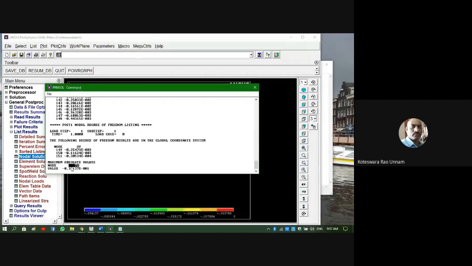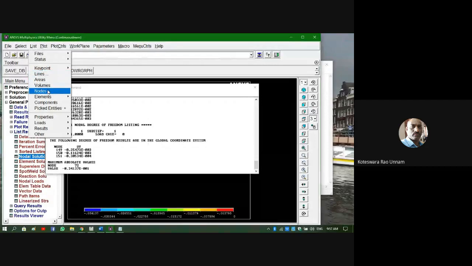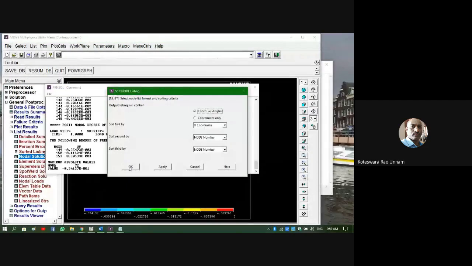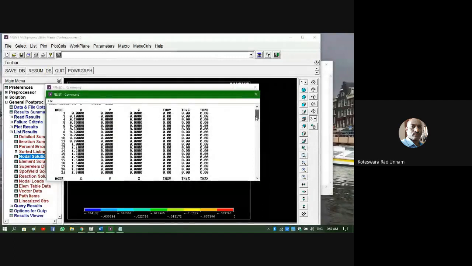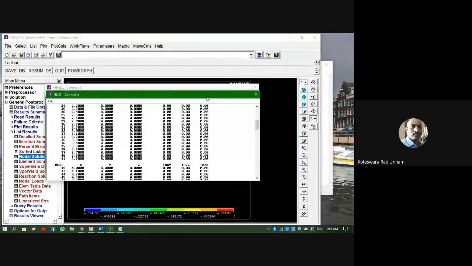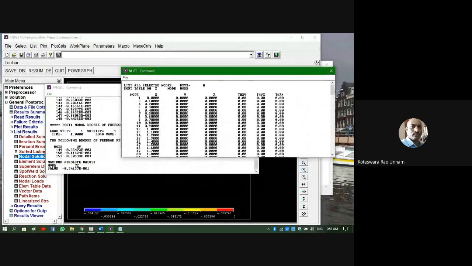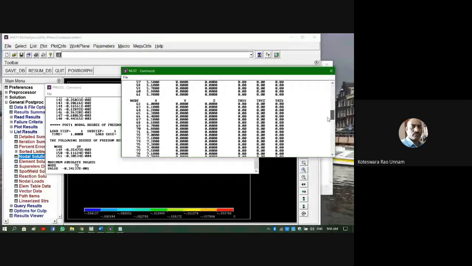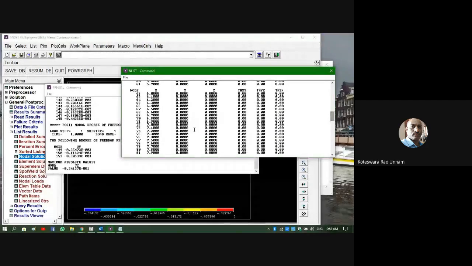But what is the location corresponding to node number 72? Again, you need to go to list nodes. There you can easily identify which location node number 72 corresponds to. I'll scroll down. Here I have node number 72, which corresponds to x equal to 7. That means at x equal to 7 meters, your maximum deflection is occurring, in the first span AB.